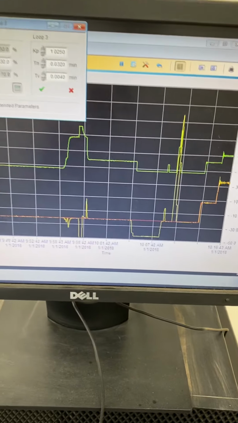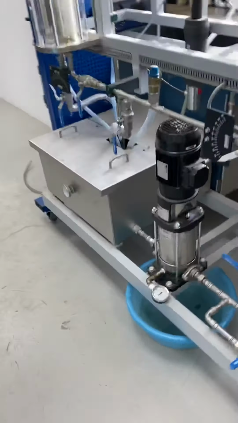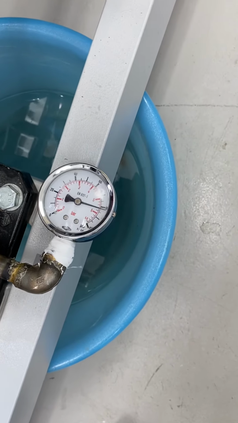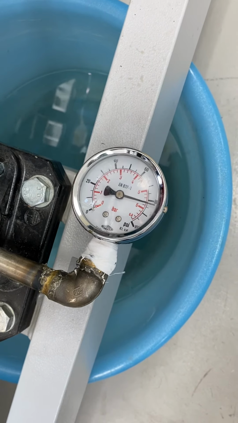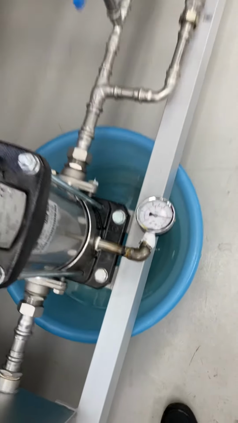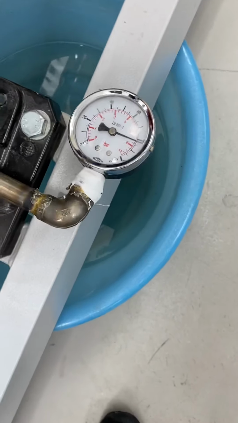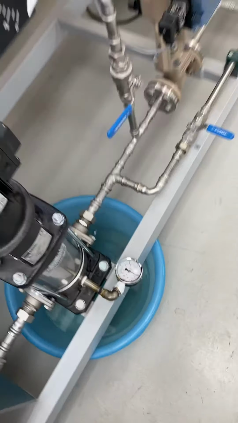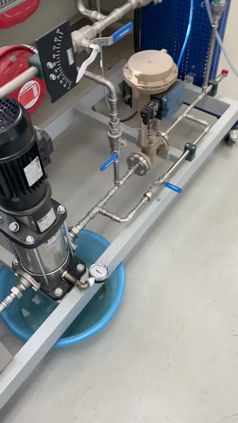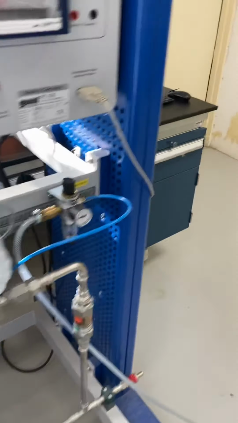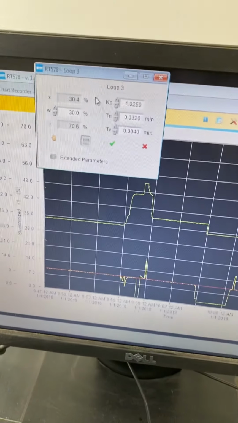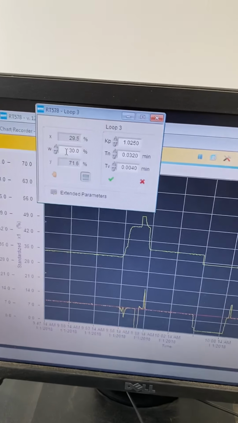So let's go back again, 30. Now it reached 30%. Let's see how much is the discharge pressure of the pump. You can see right now it reads 6.6, and you can tell that it's fluctuating a little bit. We've got some fluctuations, but it reads around 6.6 bars. So for 30%, it reads 6.6.